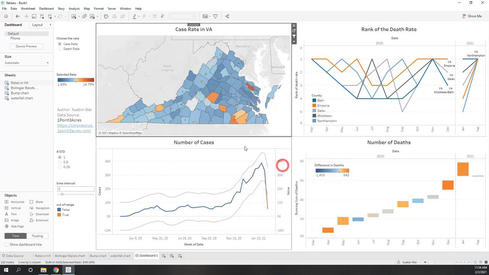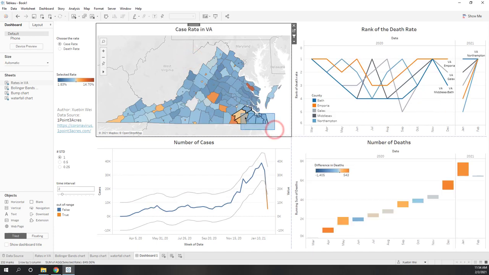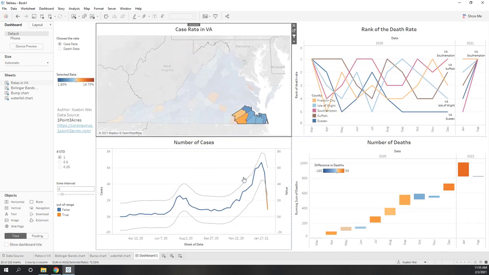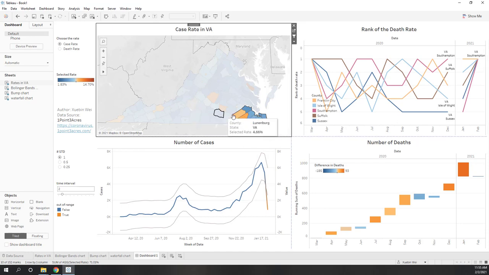So let's see how that works. Now, if I select those counties, it will only show the top five counties in those areas. And if I select those counties, I will see the number of cases and also the number of deaths, and also the top five counties that had a higher death rate in those areas.